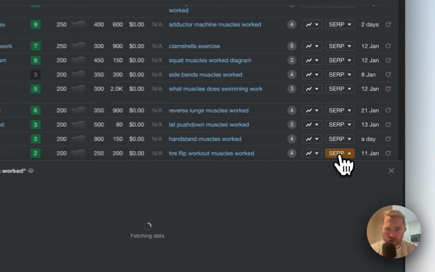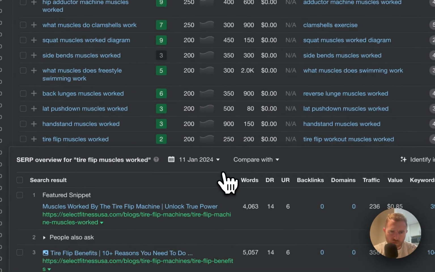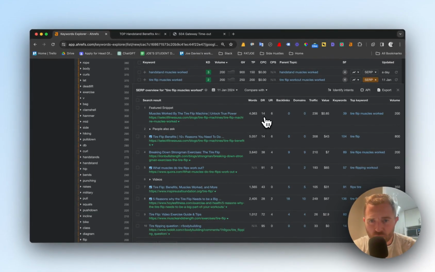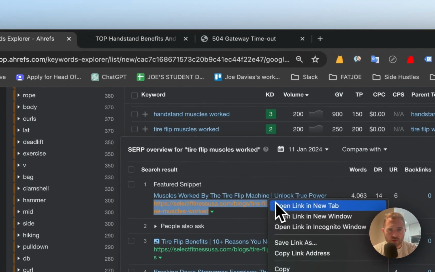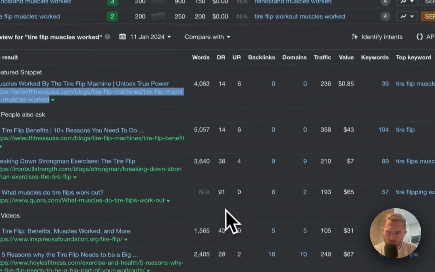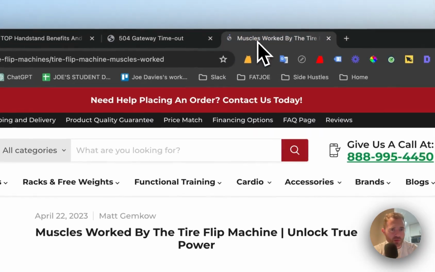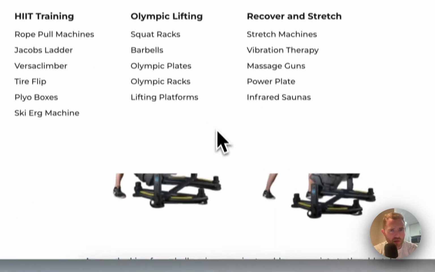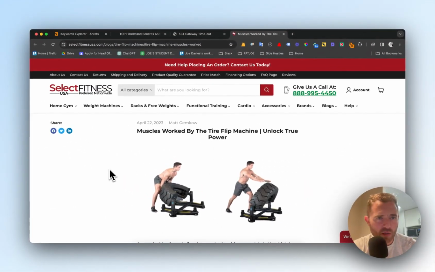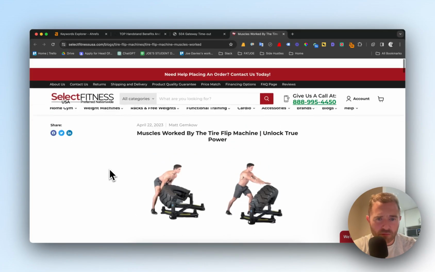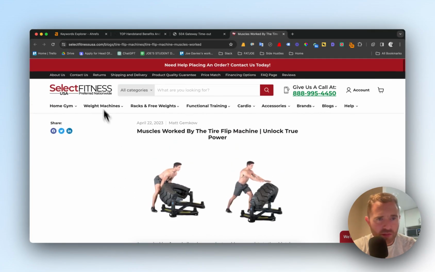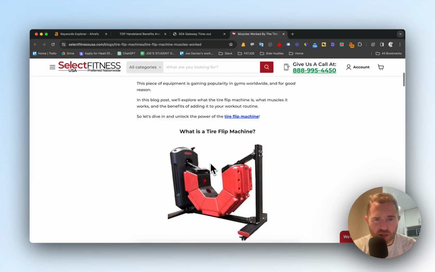Tire flip muscles worked. So DR14, DR14. Yeah, some low DRs in the top five here. Let's take a look at this one. None of them below DR10, strangely, even though that's the filter. Maybe there's a bit of a lag between the filter and the actual DR. Again, looks very simple. This is an e-commerce store, and this is like a blog on it, but we've got like a couple of images.